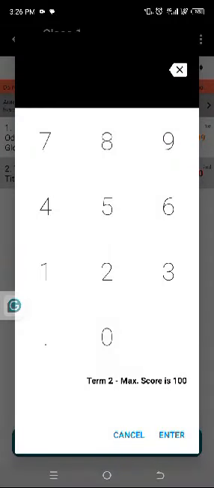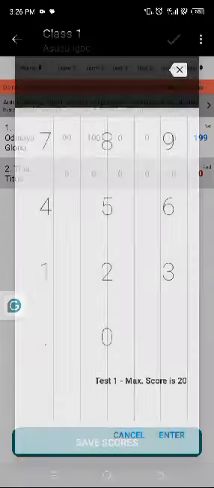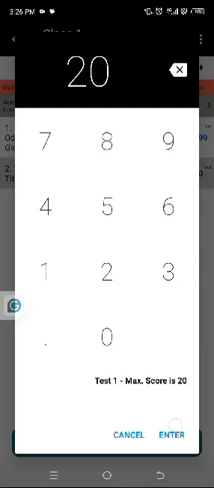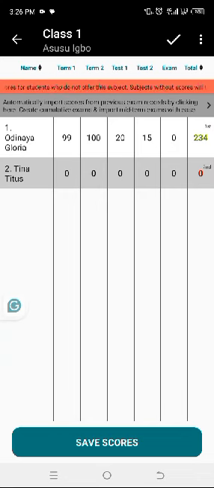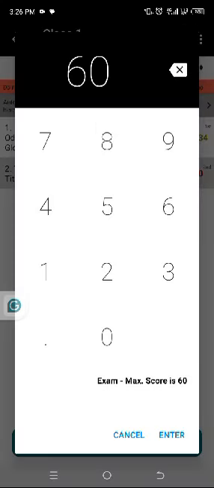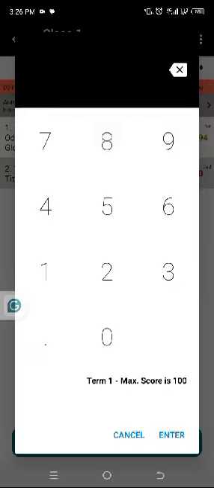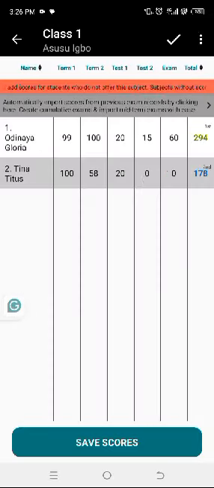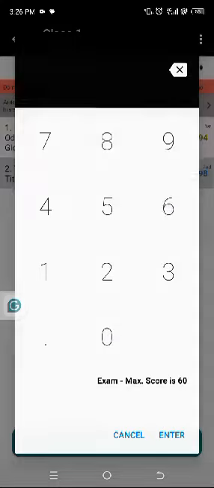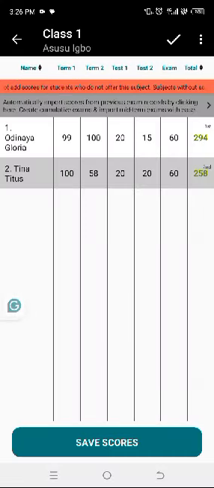So test 1. So I've added the score for Ordinary Gloria. So I'm going to add 14 at Titus. So now I've added the scores.